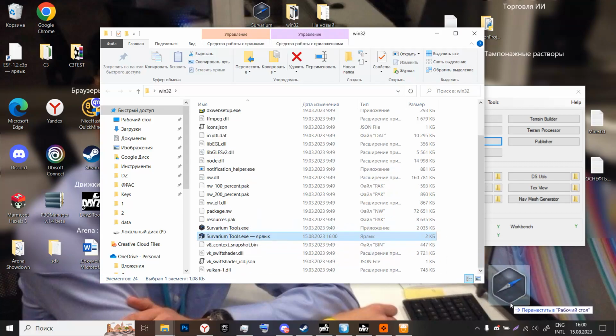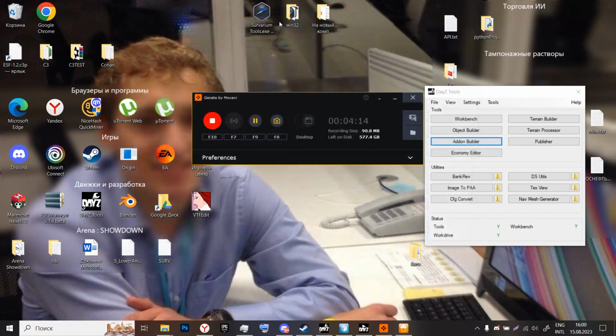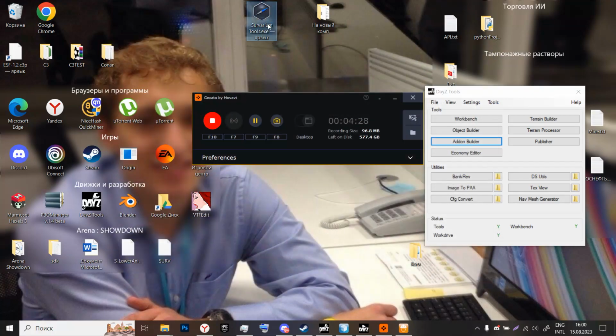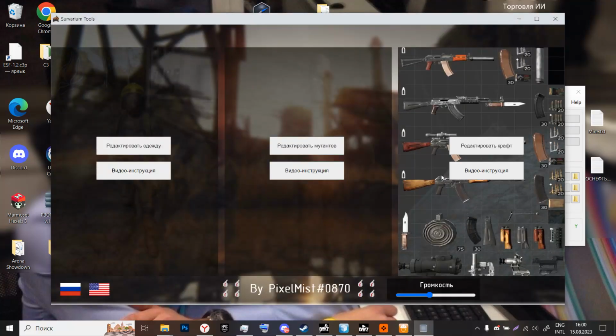After that, you can place the shortcut on your desktop. I have already done this, it's over here. And after that, you can hide your folder anywhere you want. For example, I can put it in Conan and it will work. Or I can go to the C drive and put it right over here. So let's run the program right now.